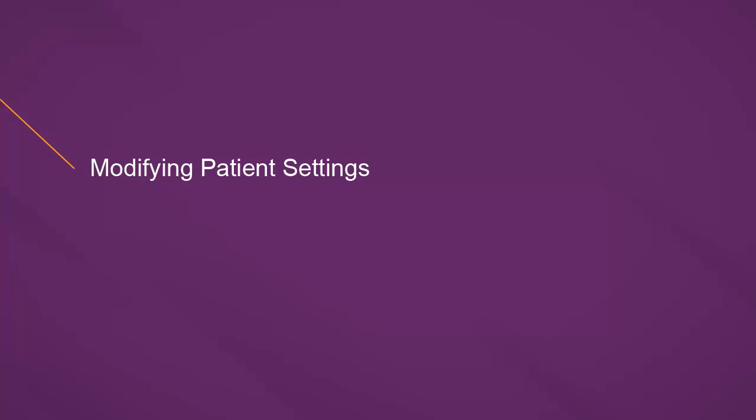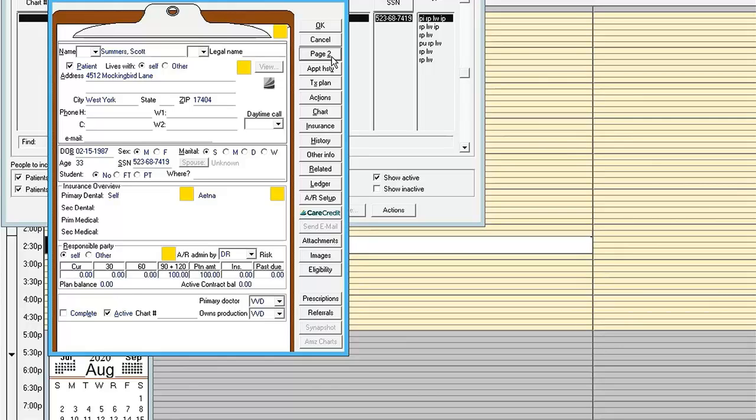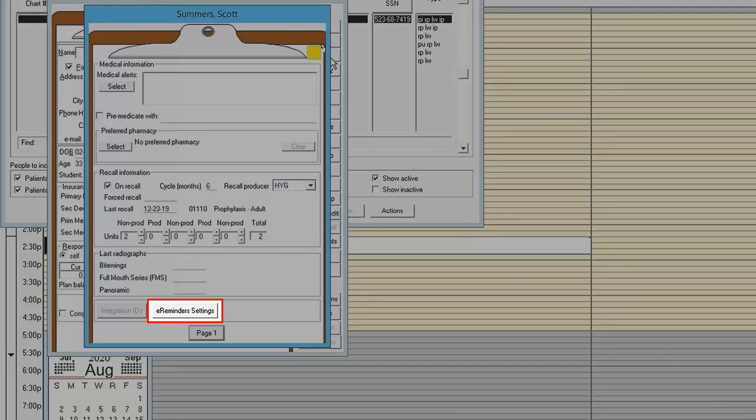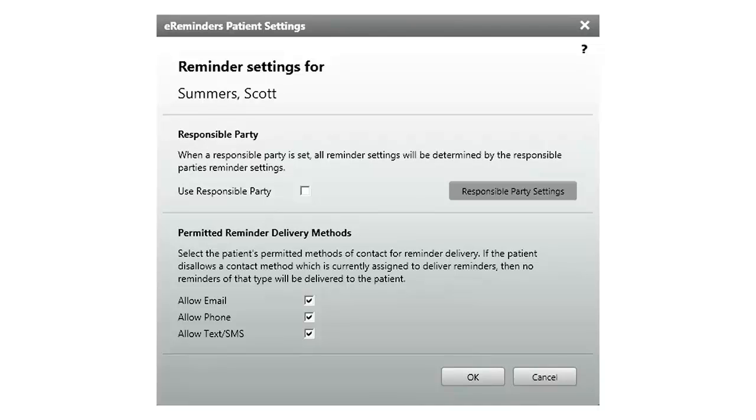Modifying Patient Settings. If you need to edit eReminder settings at the patient level, go to the patient's clipboard and select Page 2. Click eReminder Settings. These settings are specific to the selected patient and do not change the overall eReminder settings. Here, you can select to use the responsible party contact information for the patient instead of the patient contact information and can edit delivery method settings.